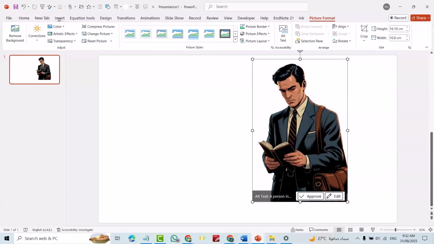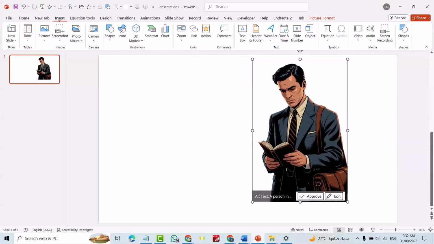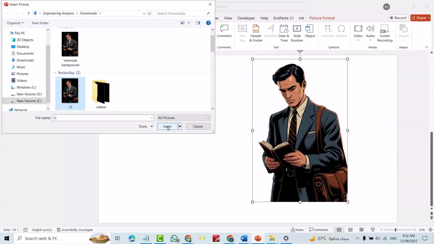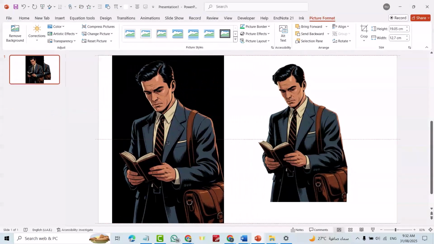If I bring the original image, insert, image, this device, this one, the original one, insert. You see how it changed.